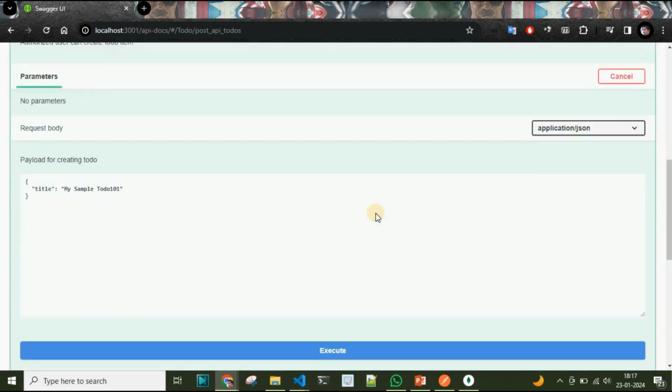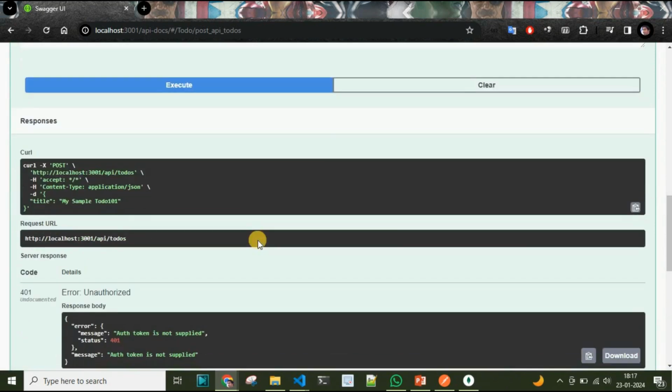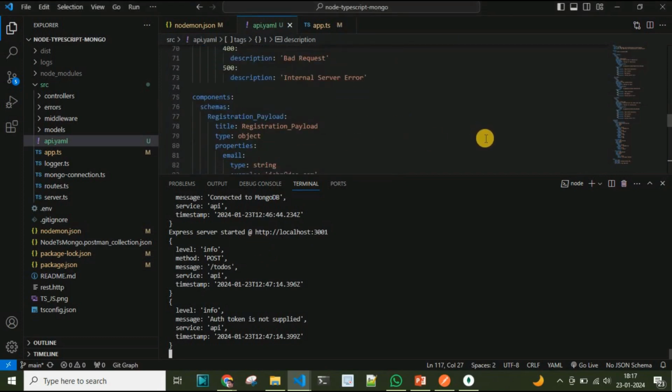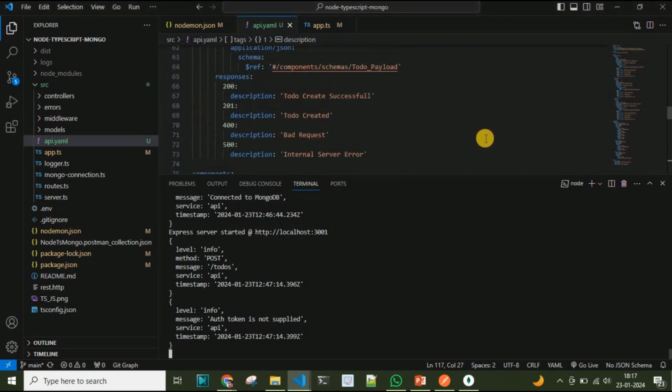And if I try it out and execute, you can see it's giving the 401 undocumented. 401 basically means unauthorized users, auth token is not supplied. So I will document the 401 also.